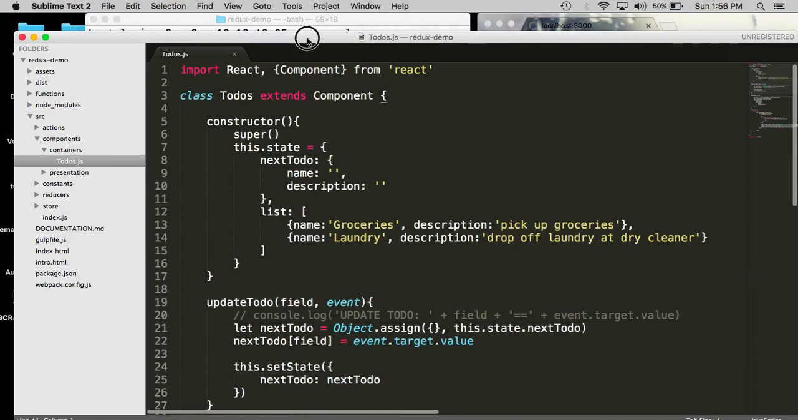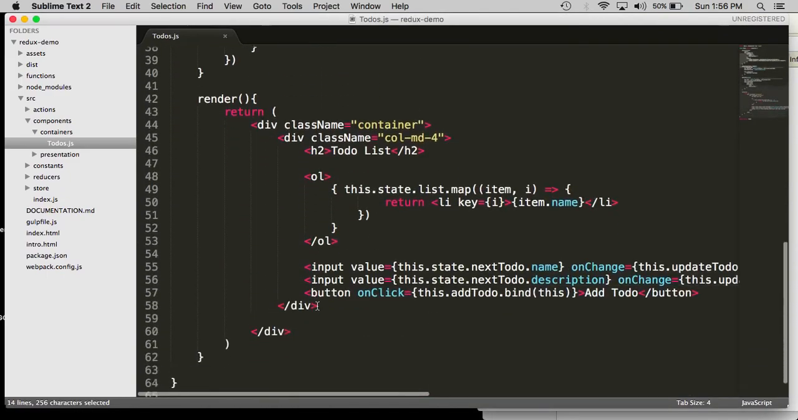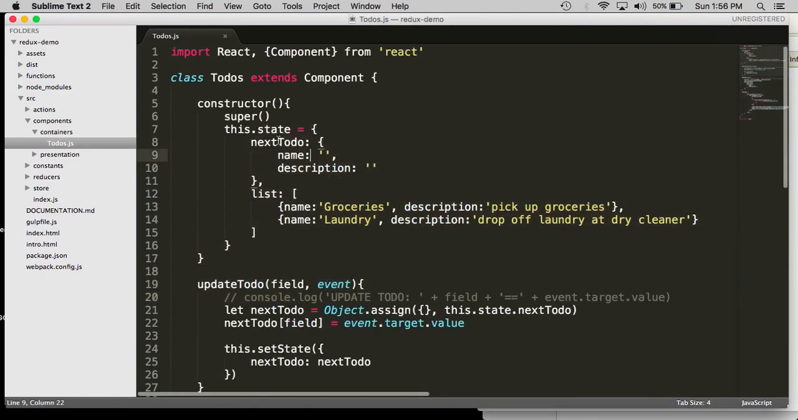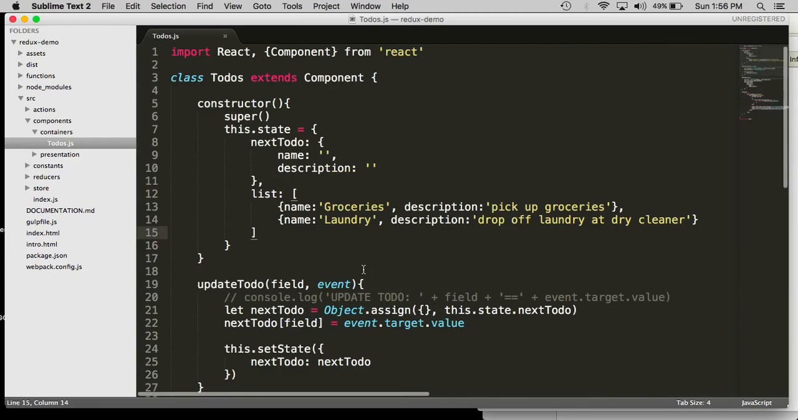like I was saying in the intro, we have everything stored in state, and it works fine. But now it's time to move all this stuff to the Redux architecture, which we did set up, but we're not using. So let's see here.